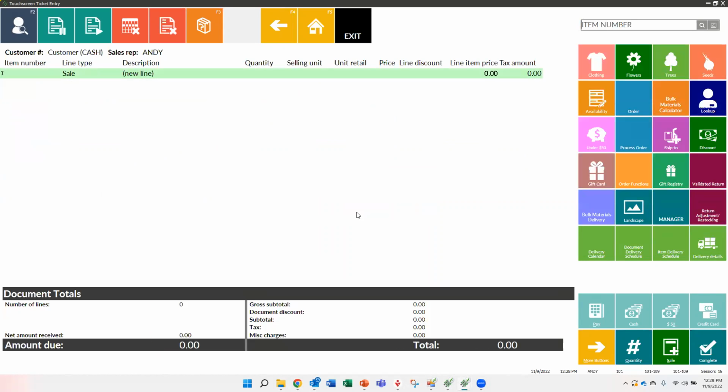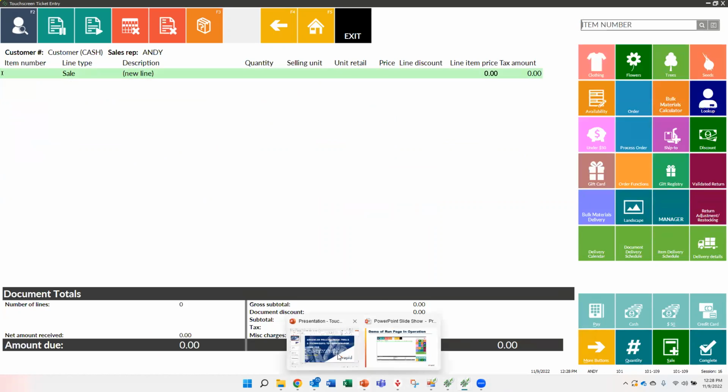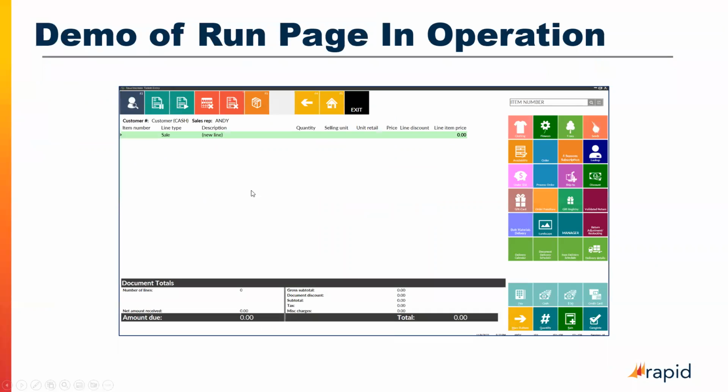All right. Going to take you back to the presentation. We're going to go into the next level of complexity. So run pages, to think about them, it's just existing functions one step at a time, right? And doing them in sequence.